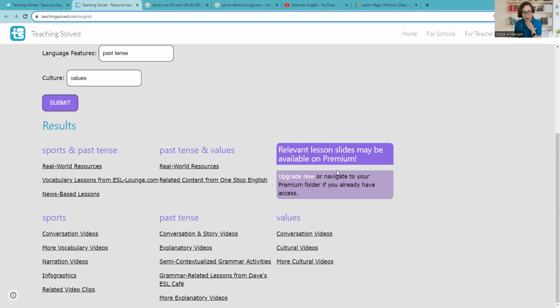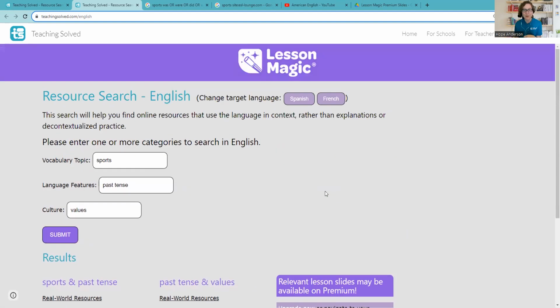Also, there's a premium option here. If you do have the premium access, you can navigate to your premium folder in order to see what relevant lesson slides already exist. If you have a team account, you can share those files among your team. Otherwise, you can go in and make a copy into your own Google Drive, and you can go ahead and edit from there. So hopefully you can find something in the resource search for your language that will help you develop lesson plans very quickly and efficiently for your students.